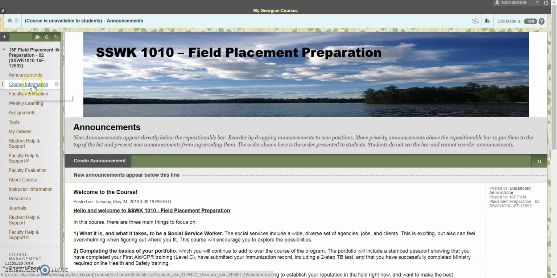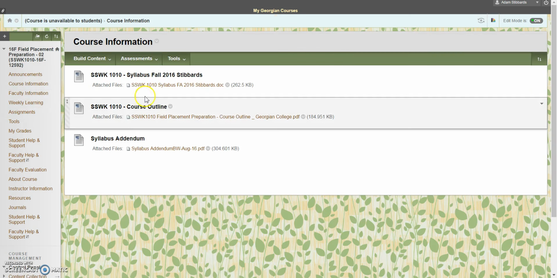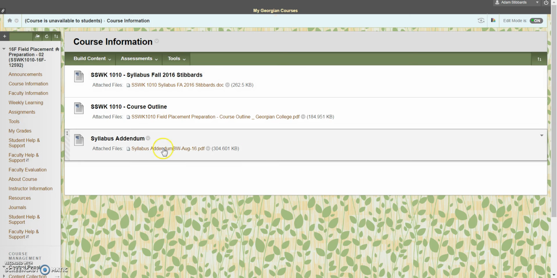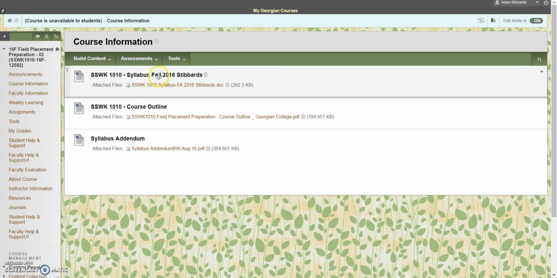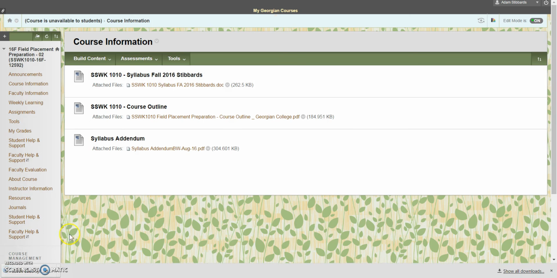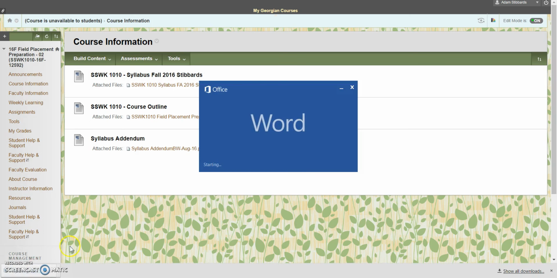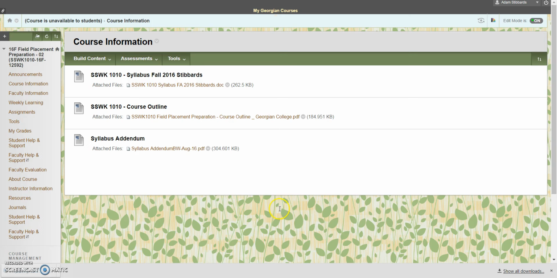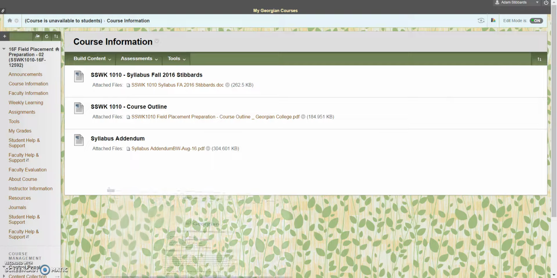So let's click on Course Information. You will see that here you can get the course syllabus, an outline, and an addendum that explains college evacuation procedures. The syllabus is probably the most important part. It gives you weekly information, also outlines the course, gives you my contact information, and lets you know what you're going to need to do in order to be successful in the course.